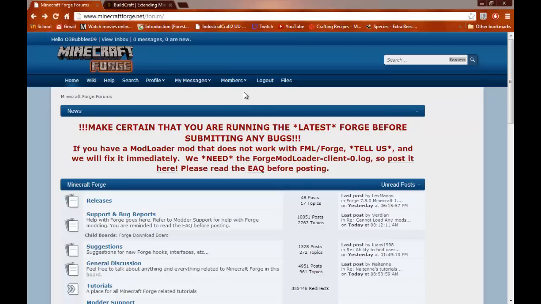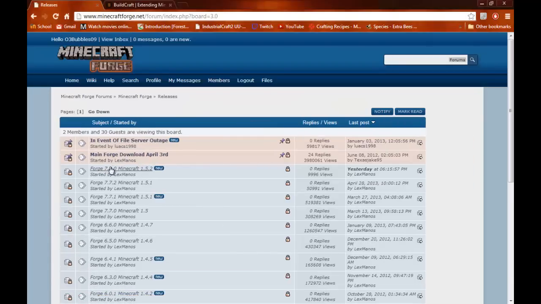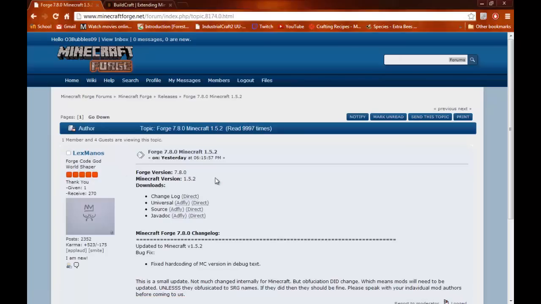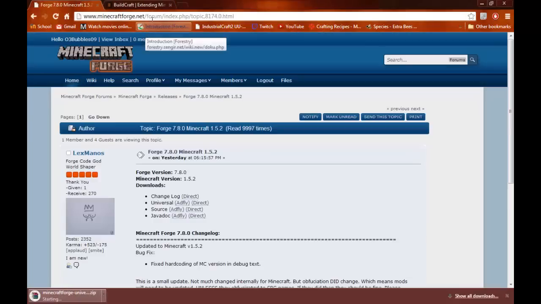So you're going to need to go to the first link in the description, which will take you to the Minecraft Forge forums. Go ahead and click on Releases, and then download Forge for 1.5.2, whatever version that happens to be. And then in the universal, you can choose either the ad-fly direct link. I'm just going to choose direct.